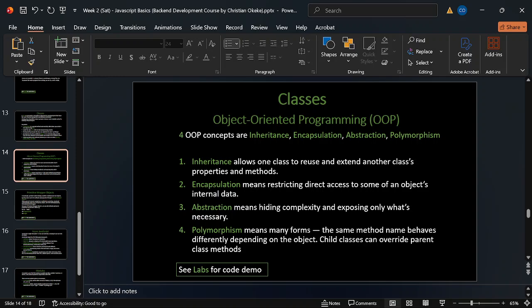OOP concepts are mainly four: inheritance, encapsulation, abstraction, and polymorphism. These are just terminologies. So what does it mean? Inheritance allows one class to reuse and extend another class's properties and methods. Inheritance is just like a child class inheriting all the properties of its parent class. We're going to see that.